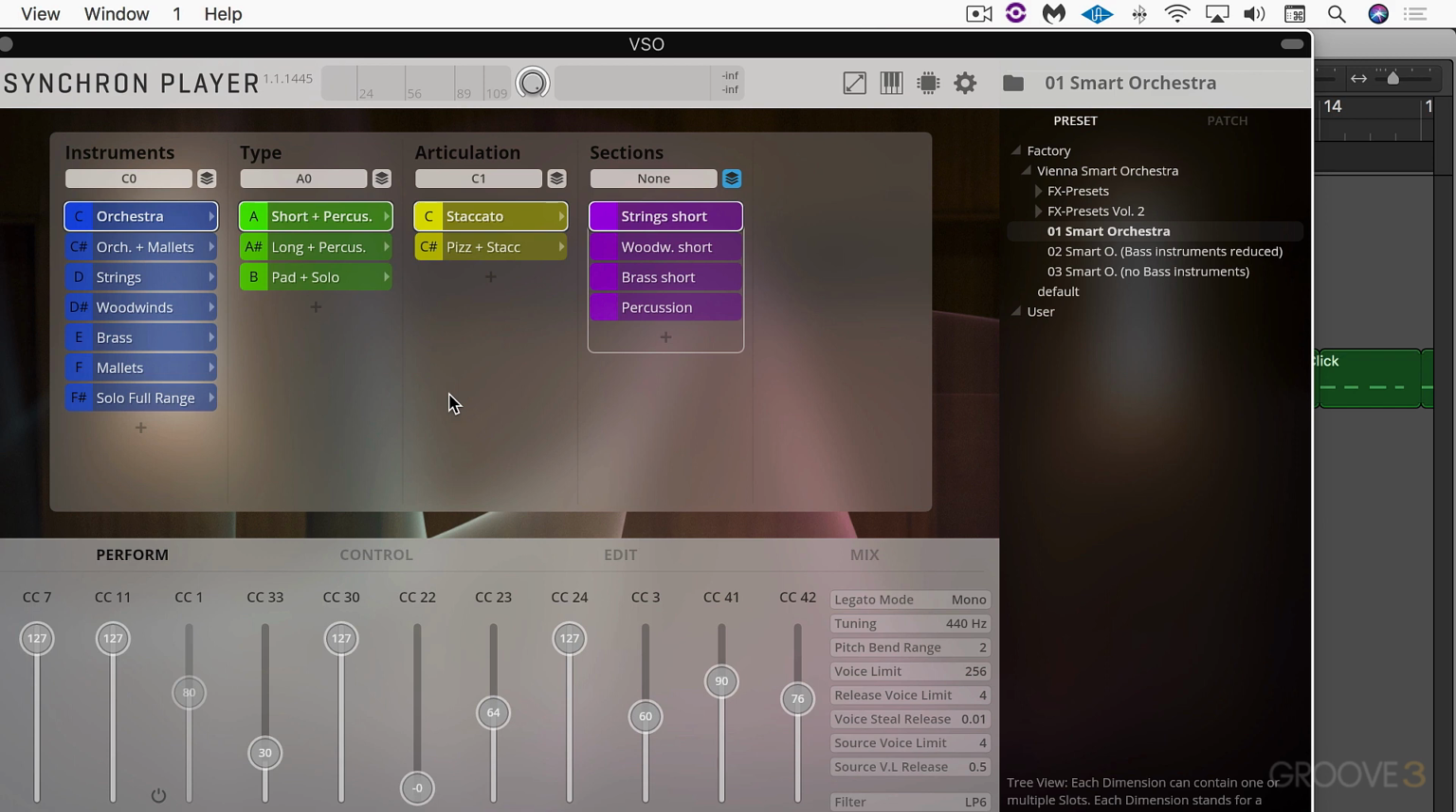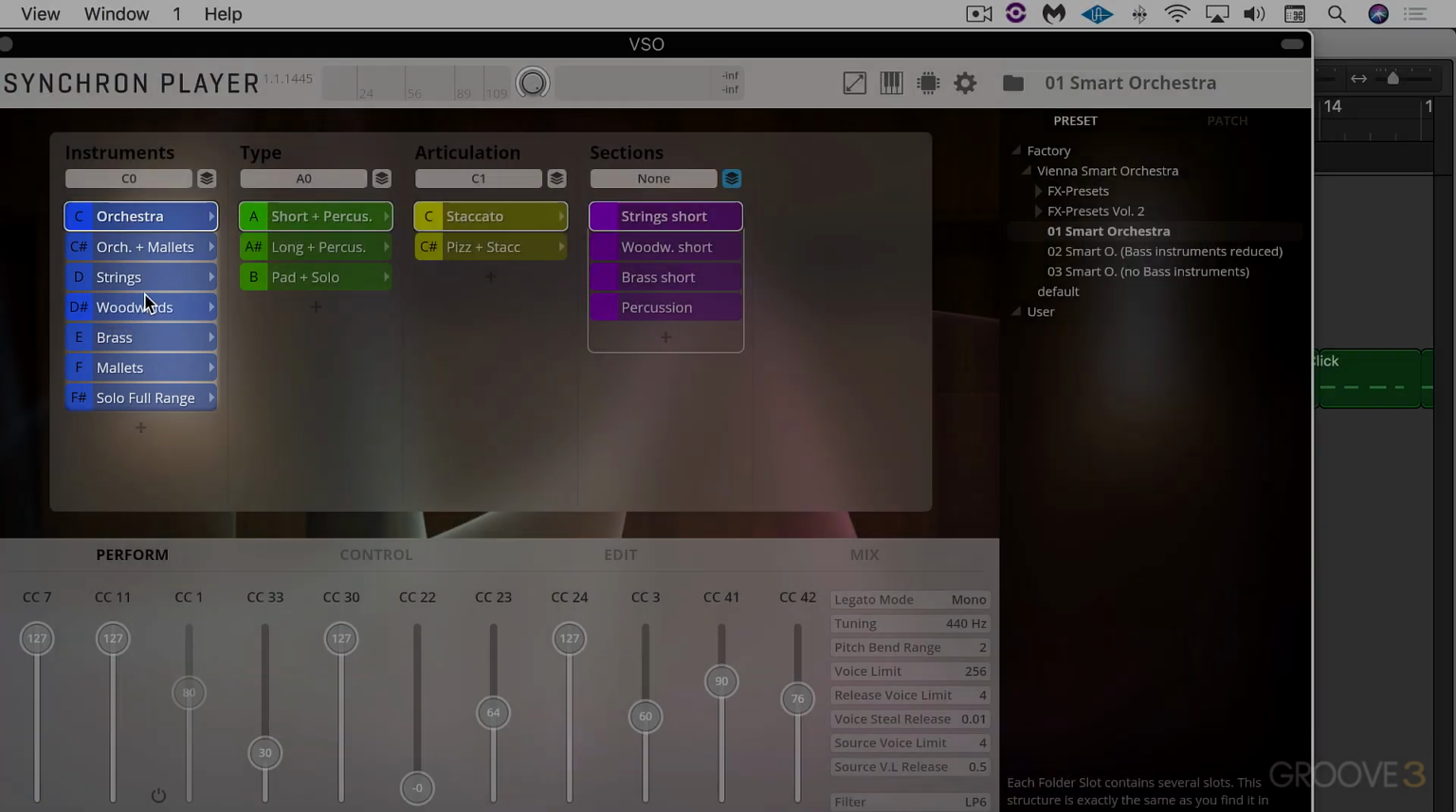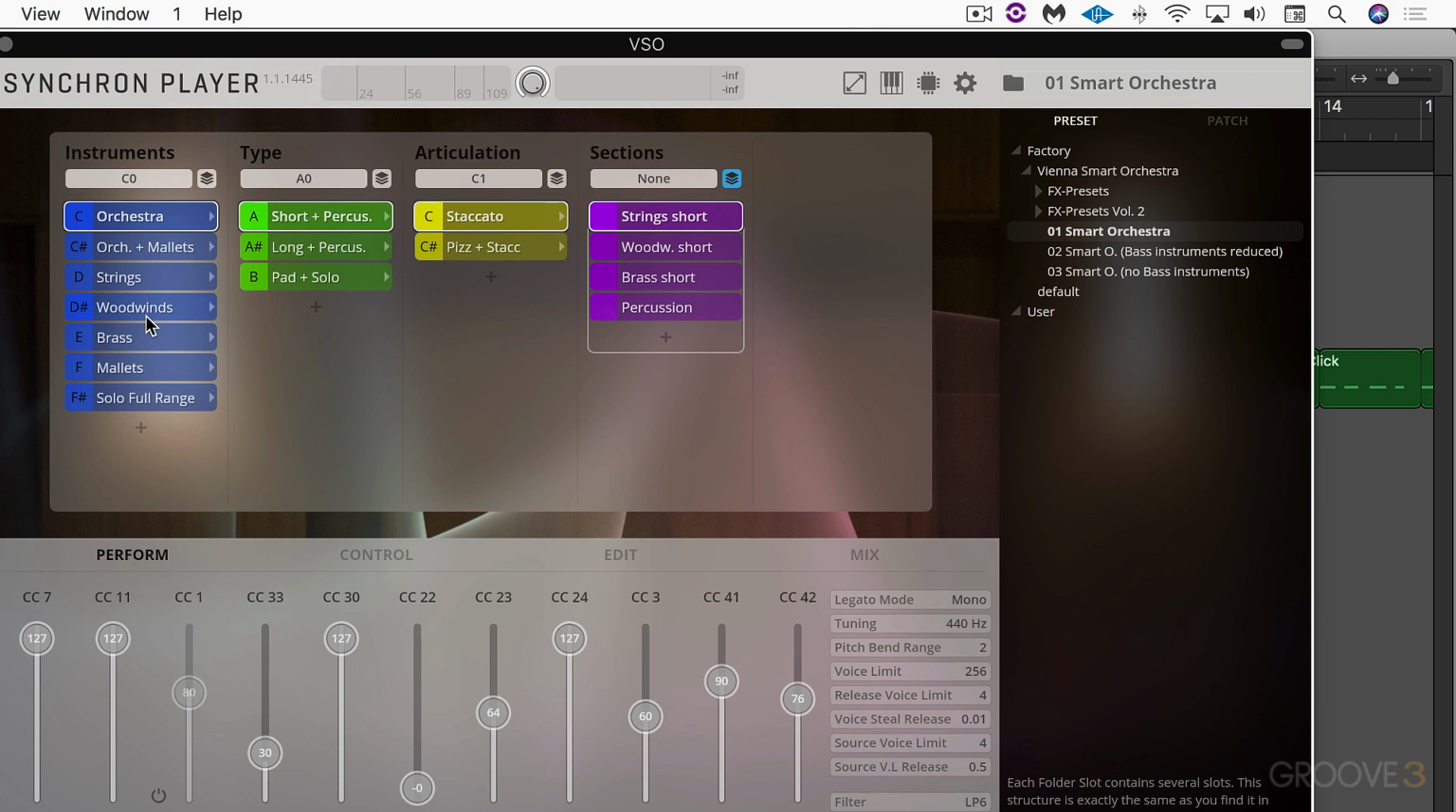At the heart and soul of the Synchron Player and Vienna Smart Orchestra is what's called the dimension tree. These vertical rows or slots are called dimensions. And the idea is that the signal always flows from left to right to determine what's loaded and what's playing and what you're hearing. Now, the highlighted slots with the white frames show the selected slots in each dimension. So you're always reading from left to right until you get to the patch slot that contains the played articulation.